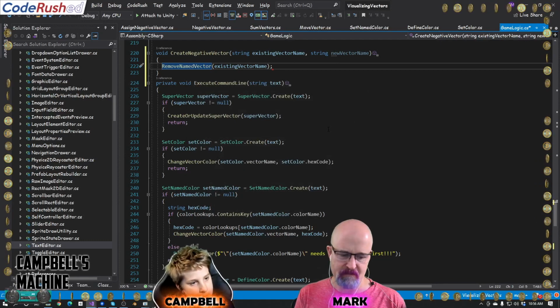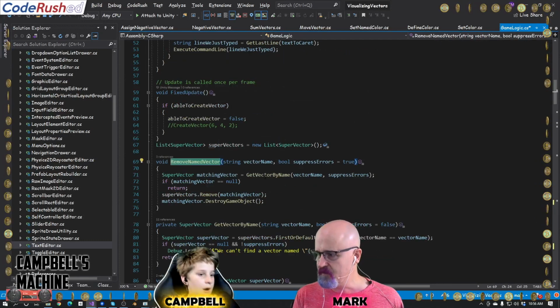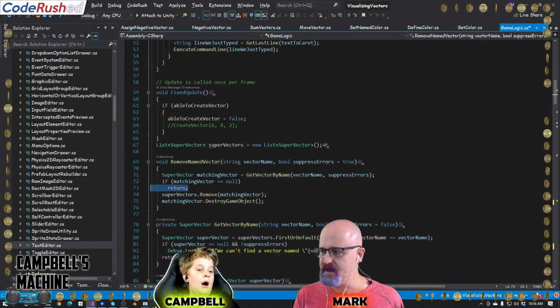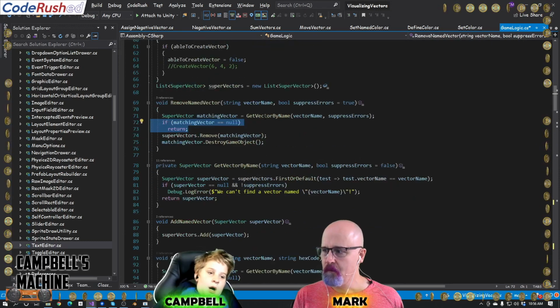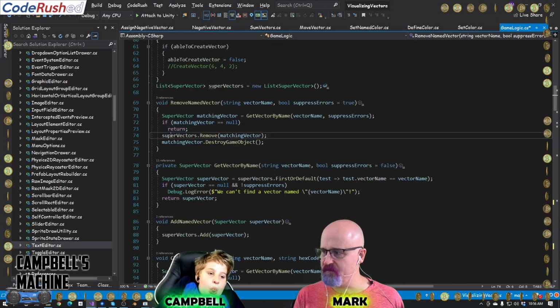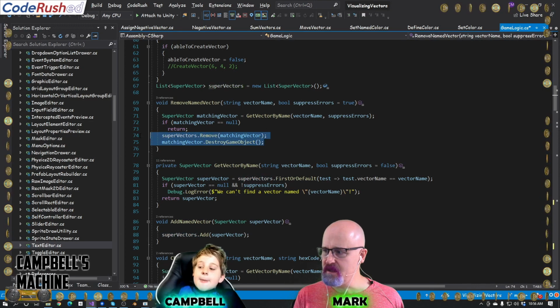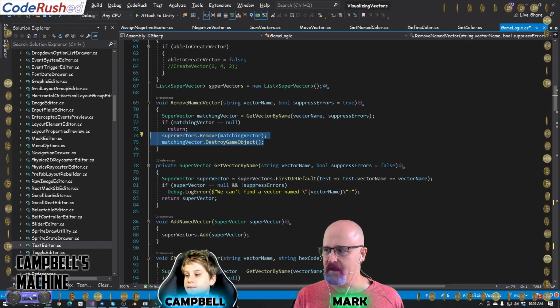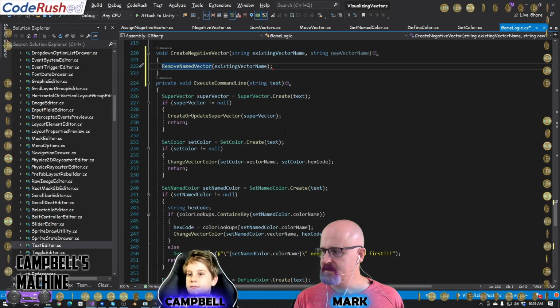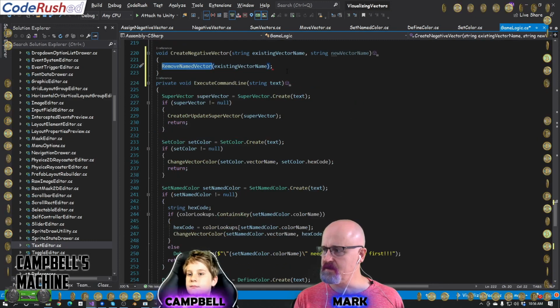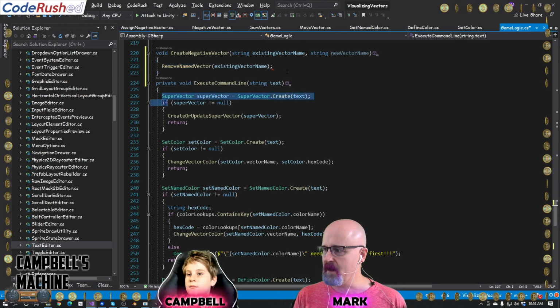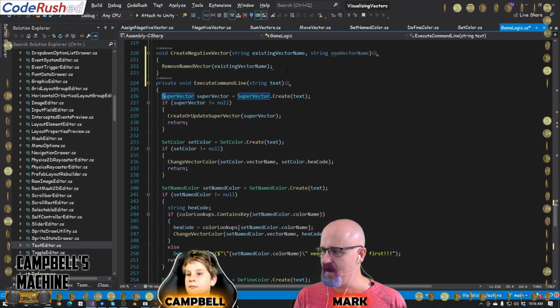Okay? So remove named vector. If we go inside of that and look at that code, it first checks to see if we can find it. And if we can't find it, no worries. We just get out. But if we can, we remove it from our list and we call destroy game object on it. Next, we need to have the clone feature. Actually, before I remove it, I don't want to remove it unless I've actually found it.